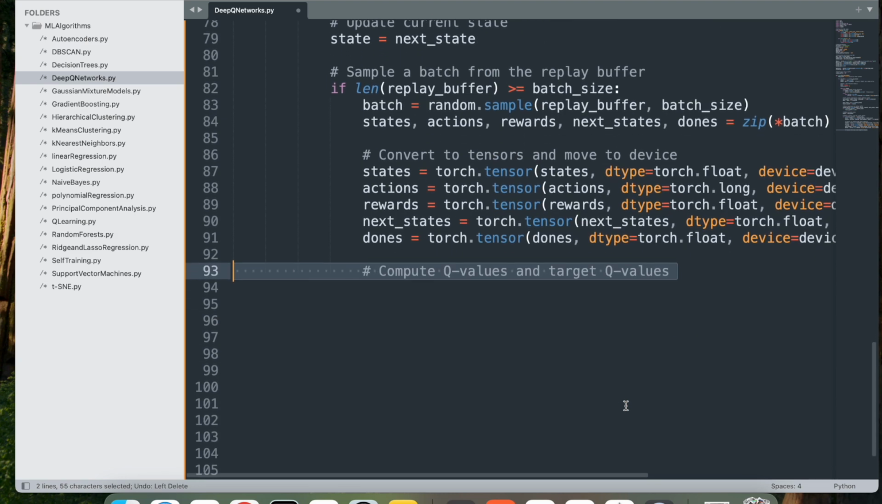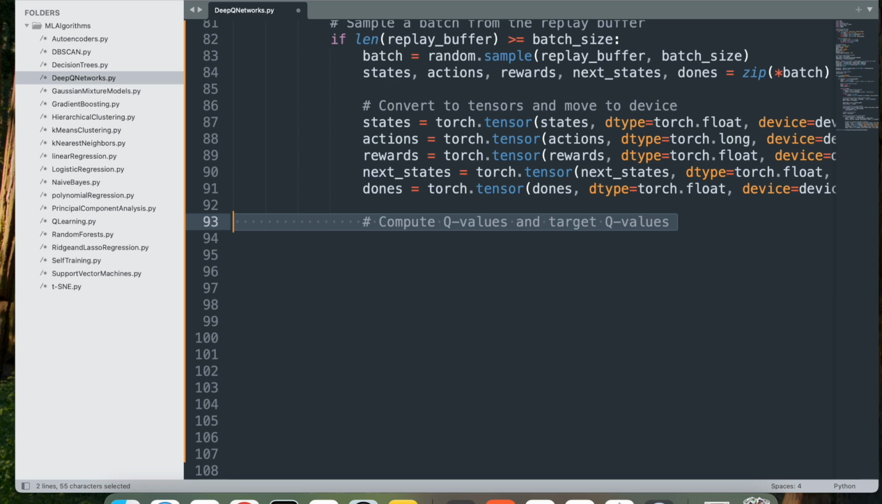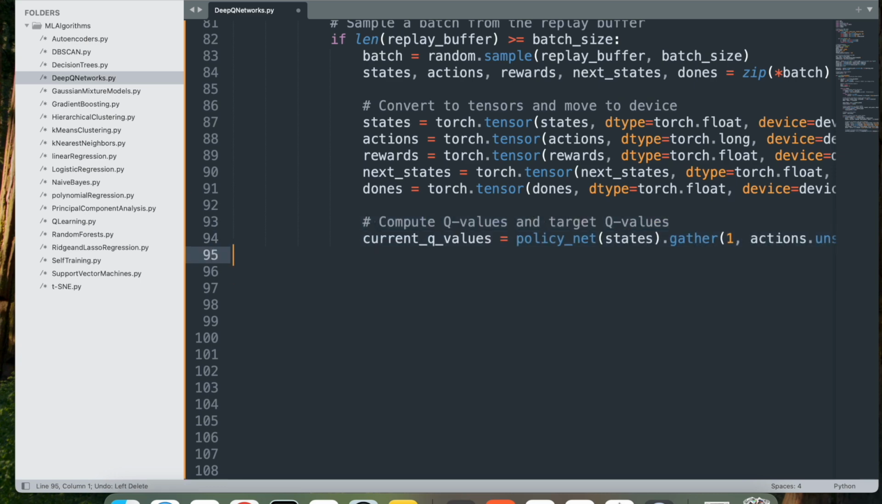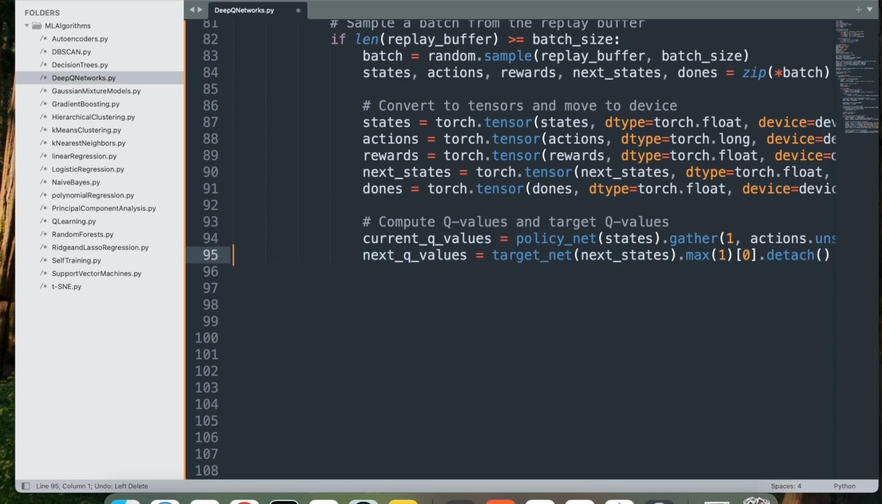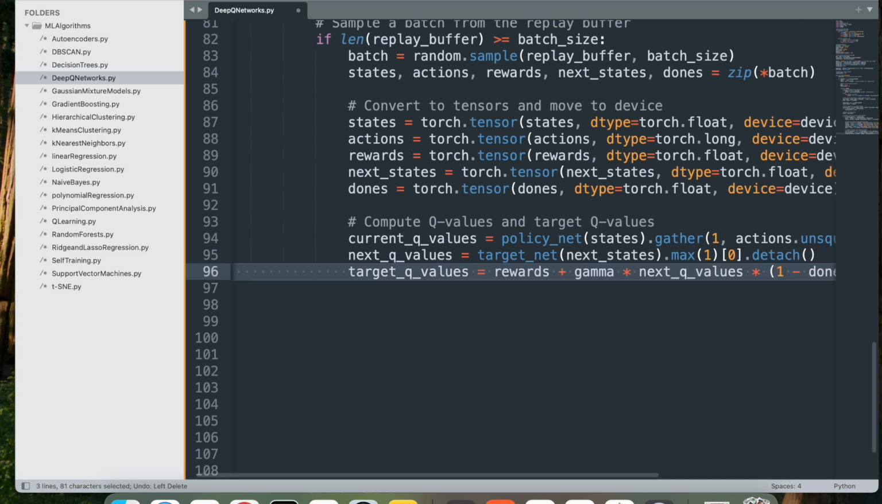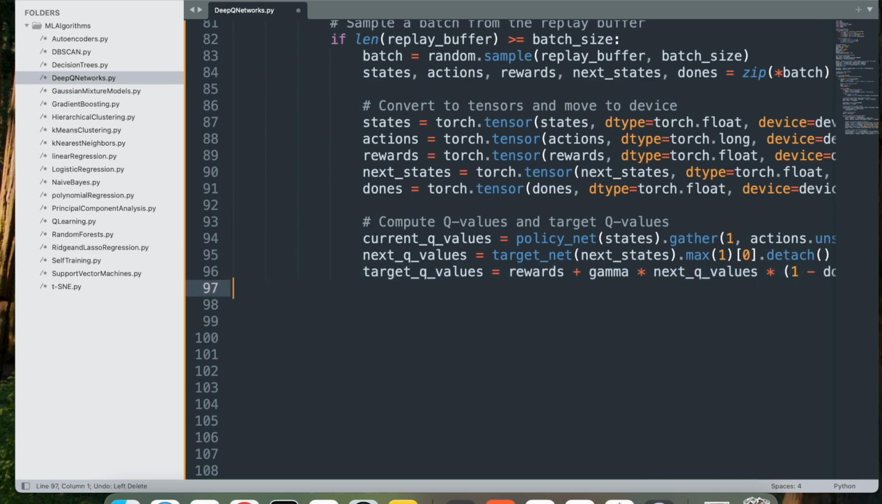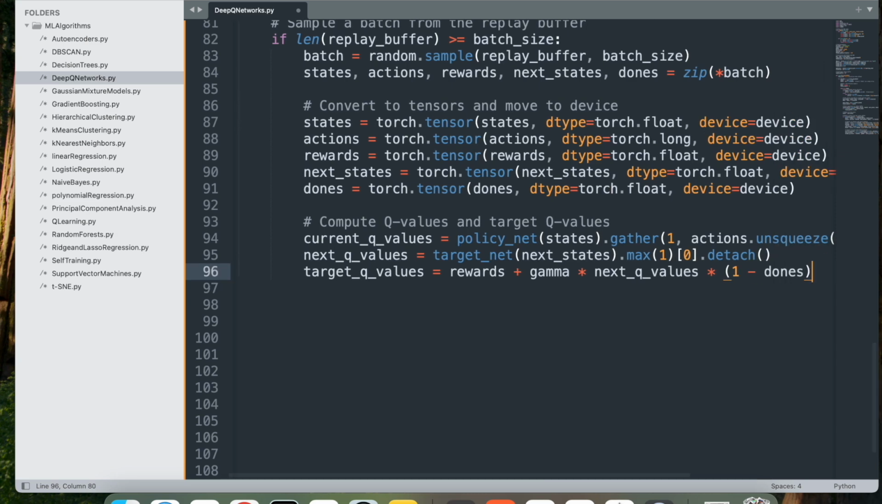Next, I am going to compute the Q values and the target Q values. To do that, I'm going to say current_q_values equal to policy_net(states).gather(1, actions.unsqueeze). This computes Q values for actions taken using policy_net. And then next_q_values from target_net. So this computes the Q values of the next state using target_net. And then target_q_values is rewards plus gamma times next_q_values times (1 minus dones). So this calculates the target Q values based on rewards and future Q values, accounting for episode termination.